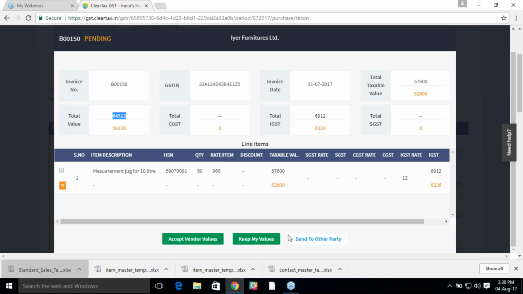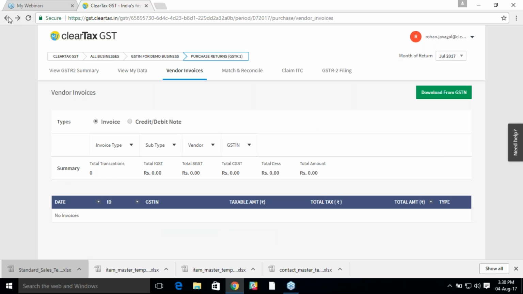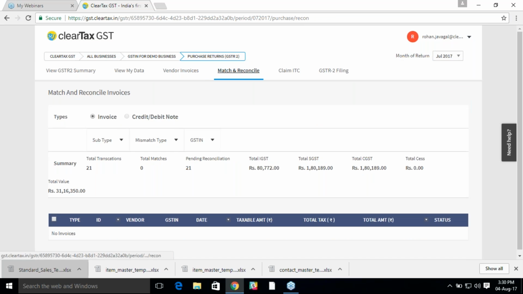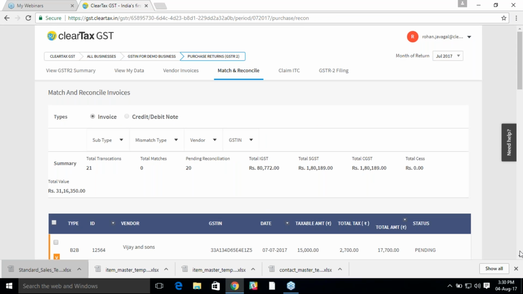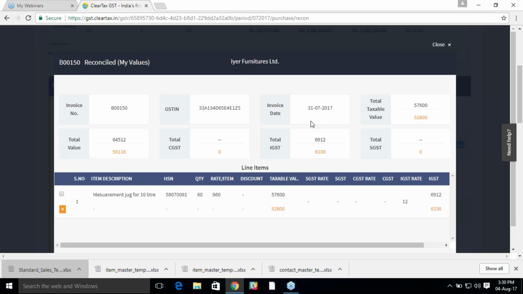If you say keep my values or send to other party, the system would send an SMS and an email to the vendor talking about this invoice and telling what the mismatch is and asking him to correct it. I'll just say keep my values for now. So I'll just close this. As you can see, I've reconciled this and set my values. This is highlighted here.